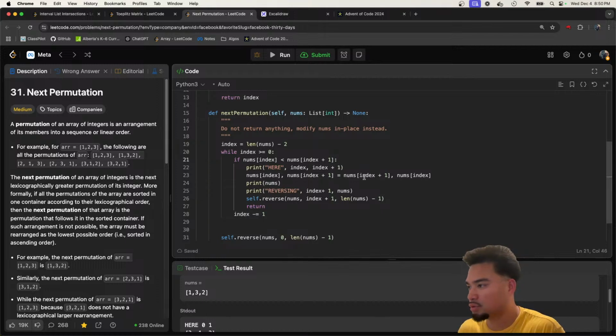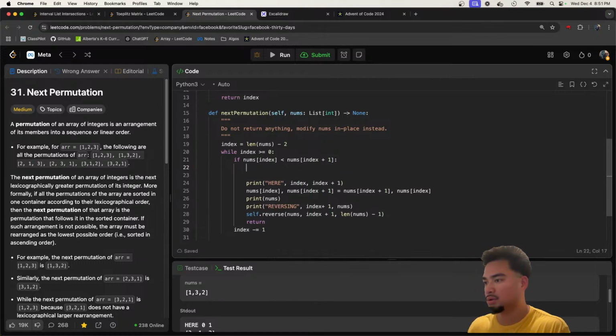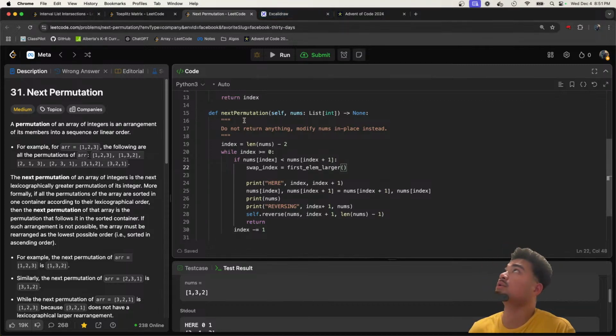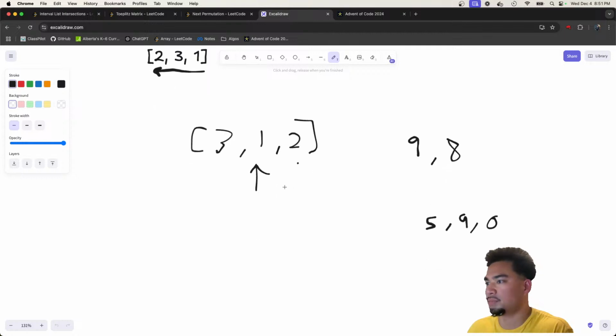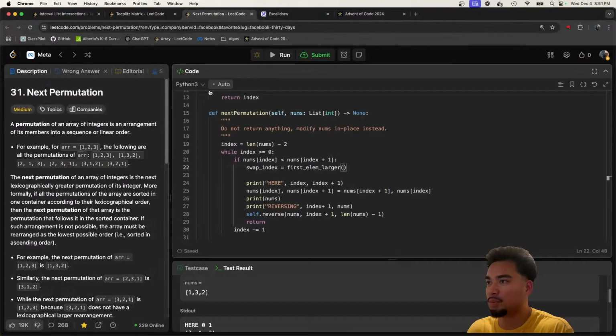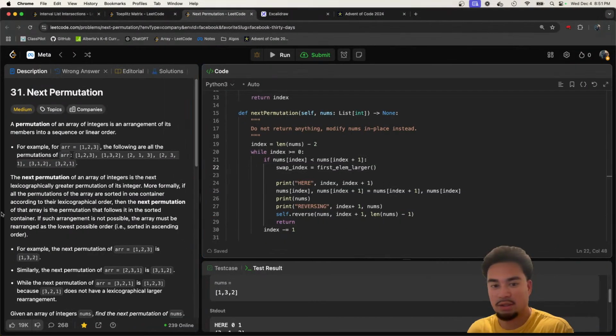So I need to figure out who we're gonna swap. First larger element. I'll check if nums at index is less than nums at index plus 1. That's when we notice the drop. Hey everyone, I'm just literally coding, just doing some warm-up Leetcode. Next permutation. Kind of annoying question. This question cost me a bag. I fumbled it in an interview.